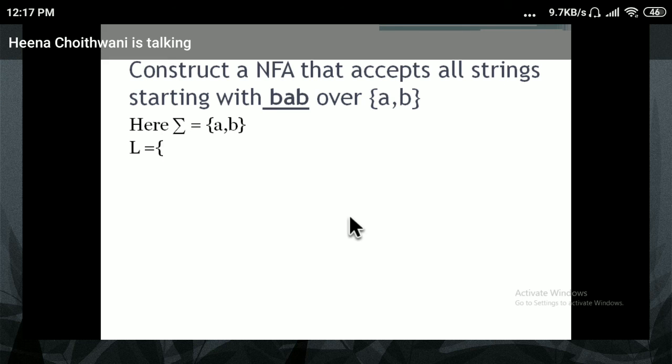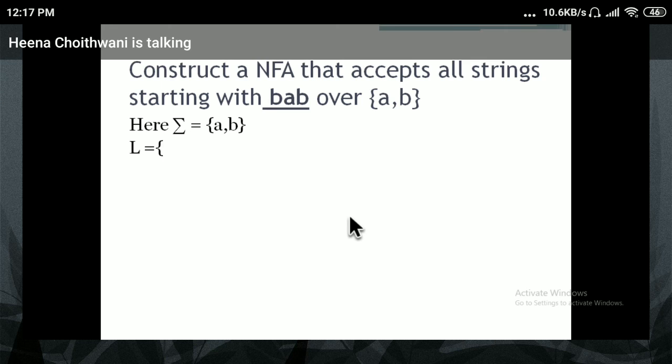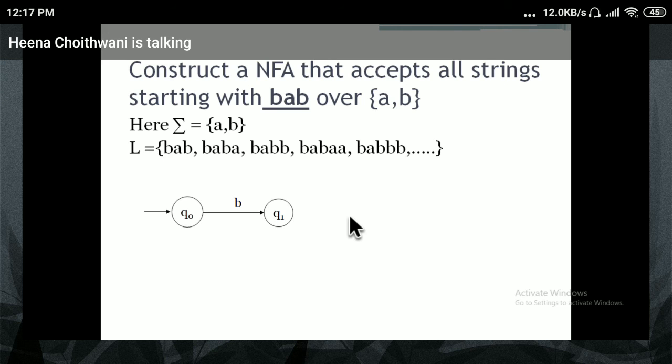I got one answer from Priyanka. So for BAB, first of all, the language will be BAB, BABA, BABB, and so on, right? Starting symbol should be BAB, right? So here's your language. And to start with, we'll start with the initial state Q0. On B, I'm moving to Q1. On A, I'm moving to another state, that is Q2. And on B, I'm moving to my final state Q3.